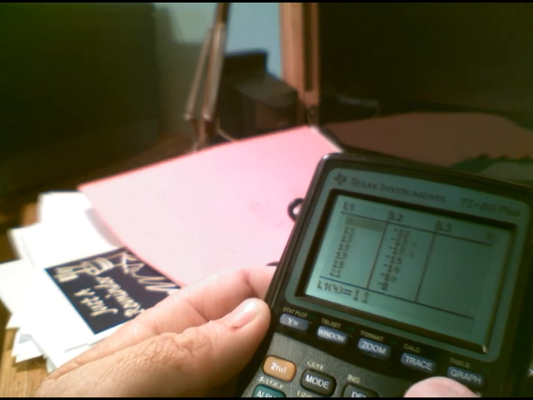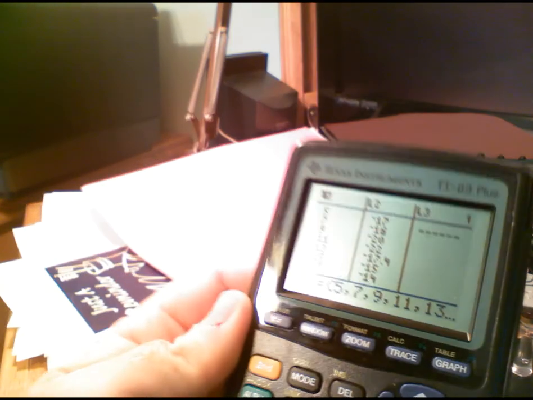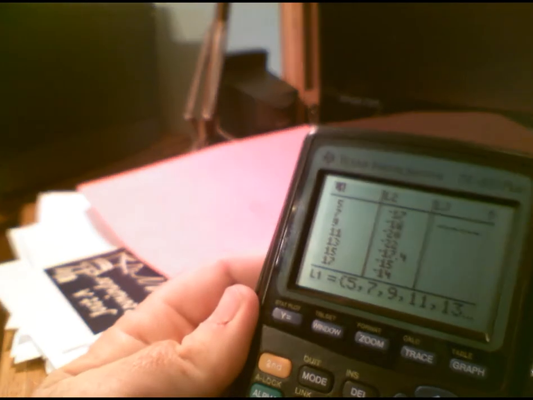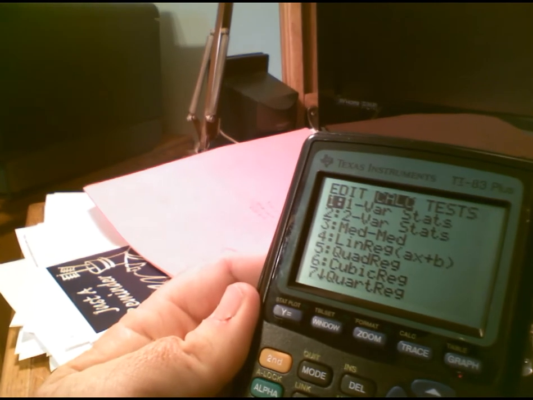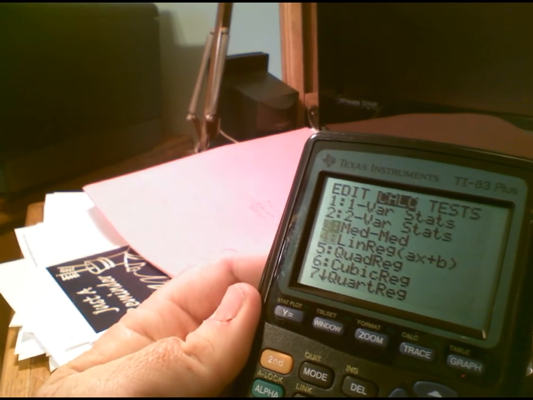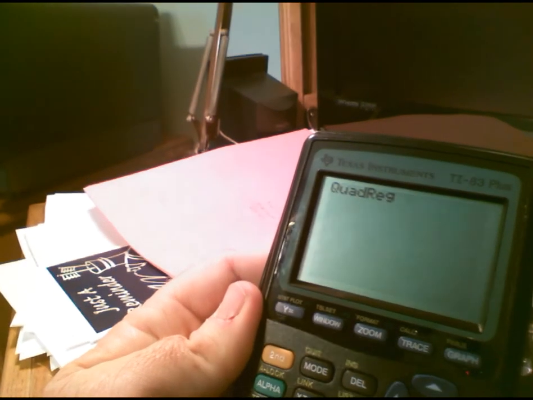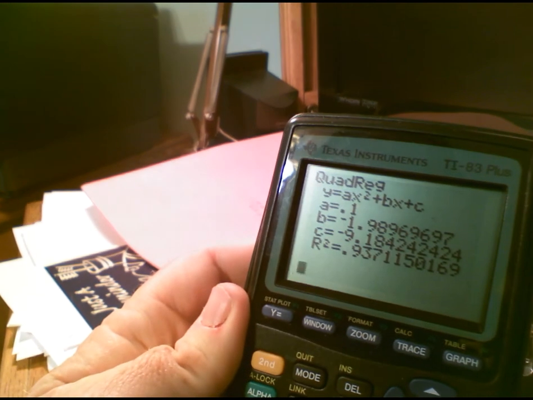Everything looks fine. Okay. So again, remember that if you put in negative values, make sure to use the change sign button right here to make it negative. So now let's go ahead and run the regression. So go to Stat and then over to Calculate and then go down to where it says Quadratic Regression. Hit Enter and Enter again. And here is my quadratic regression.